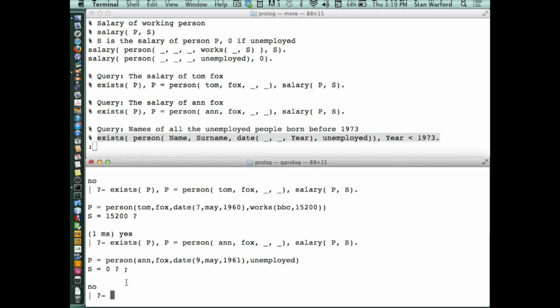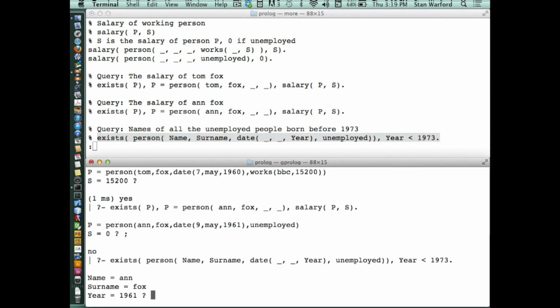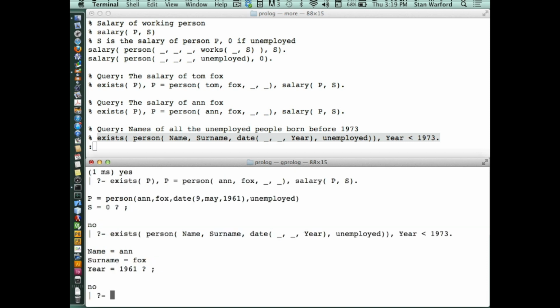Copy. Down here we'll do it, and it will show name and surname Fox, year 1961. Is anybody else? No, nobody else. Since you weren't looking for a specific person, you didn't have to do exists P match a person. In fact, we want the first goal to match for all people, and then the second goal is the one that only succeeds. So the first goal will succeed for all the people in the database.